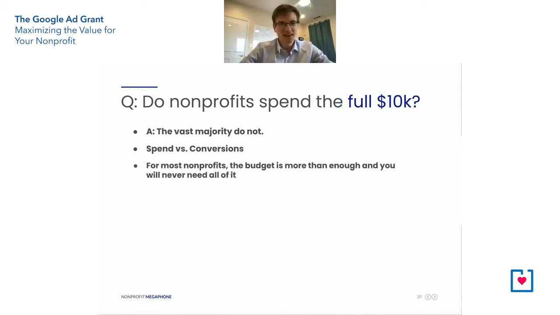Okay, and then going off of that, do most nonprofits spend the full $10,000 a month? And the answer is no. The vast majority do not. And it's not a great way to evaluate the success of your use of the Google grant. Many organizations can reach everyone in their target audience anytime they Google anything related to what you do, and it only costs $4,000 a month. And that's wonderful. It just means that as you expand, you'll have plenty of headroom to grow into with the Google grant.